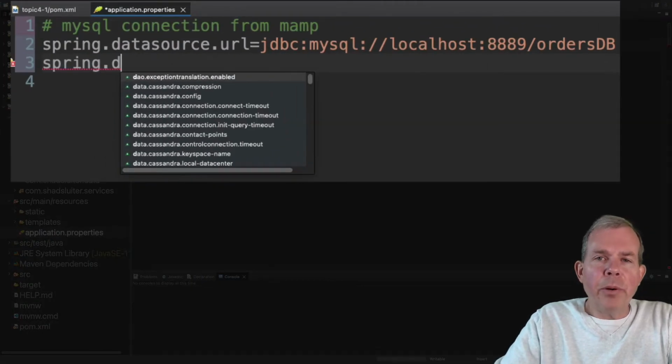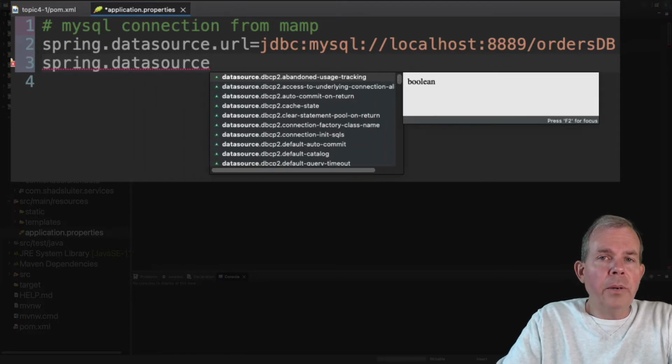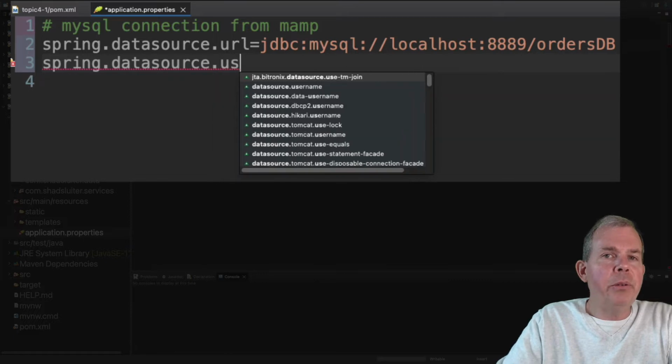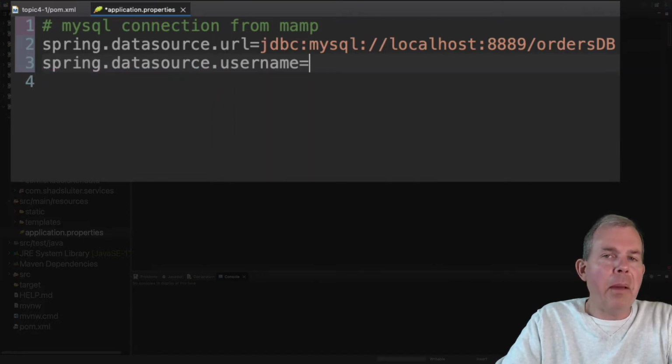The second item that I'm going to tell it in the connection is this data source username. So in MAMP, the default username is root. And so is the password. So root. I am root.